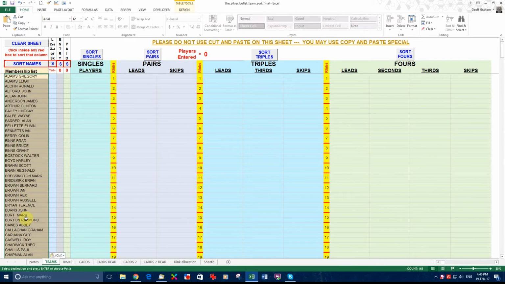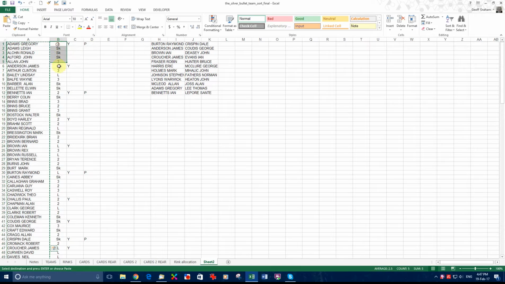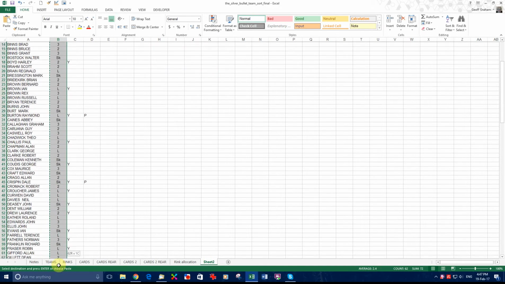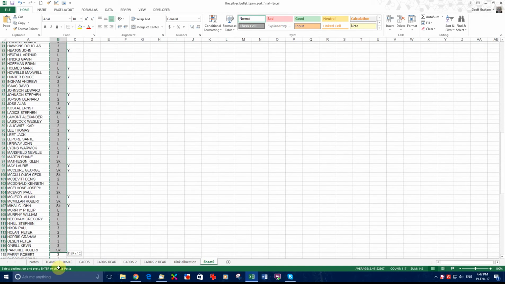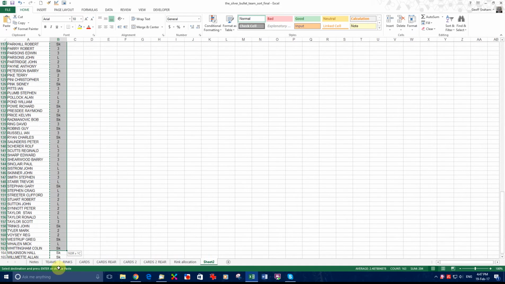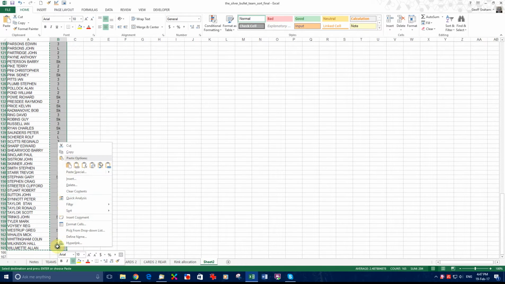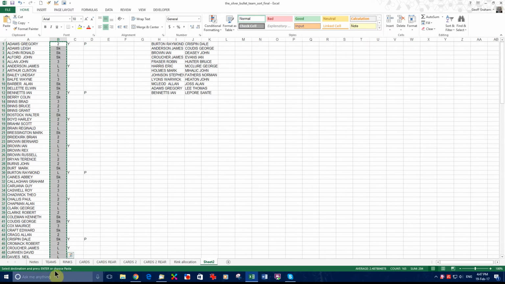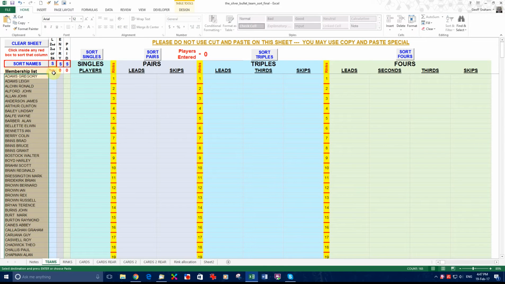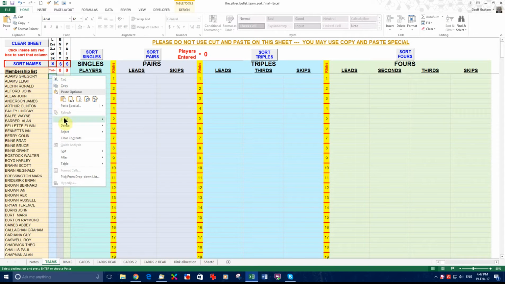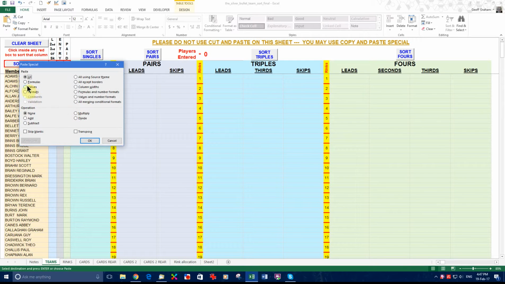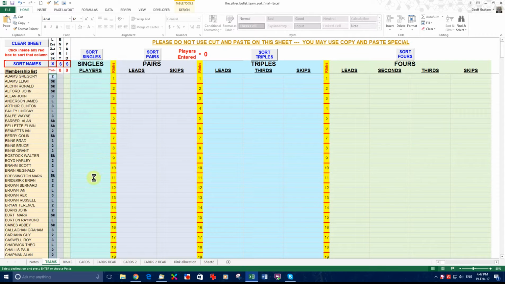Now after you've put all your bowlers' names in, it's very helpful if you also then put in their preferred bowling position. Once again, to save time, I've attended to that, so we'll just copy that information across also. Copy. We're going to do right click, left click on Paste Special, left click on Values. Okay.